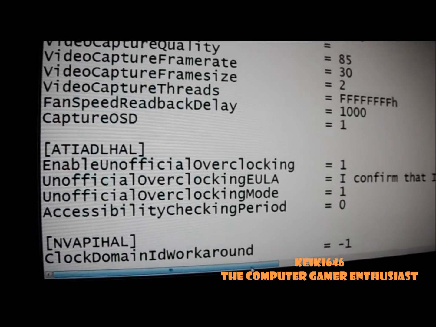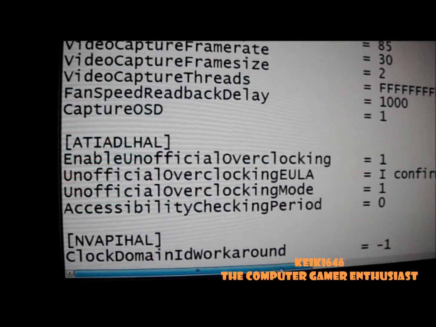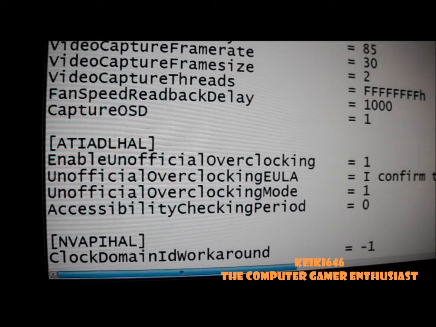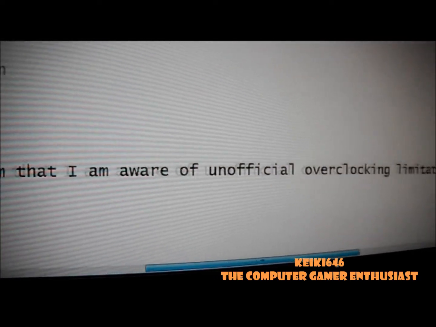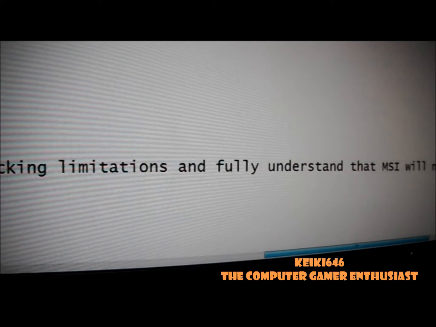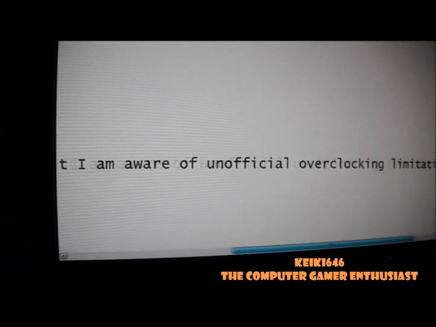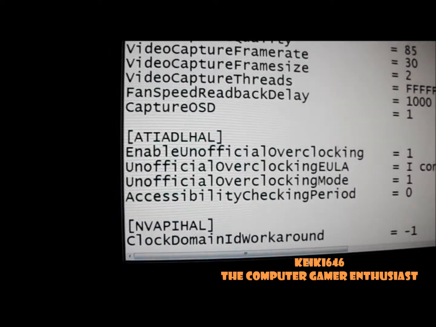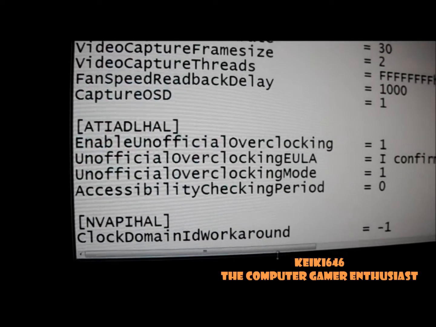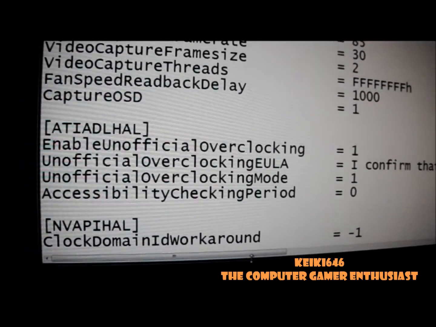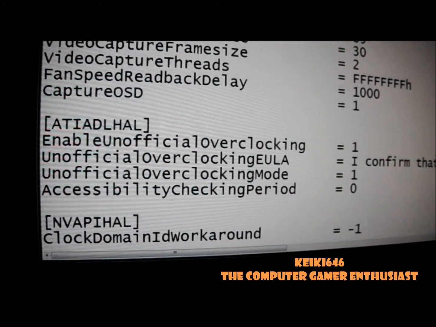But it does say Unofficial Overclocking 1, and Unofficial Overclocking EULA, it says, I confirm that I'm aware of the unofficial overclocking limitations and fully understand that MSI would not provide me any support on it. That's what you have to copy and paste, okay? And Unofficial Overclocking Mode would be on 1 as well, and Accessibility Checking Period would be on 0. So all this would be copy and paste, okay guys? Don't worry about it, I got you covered.